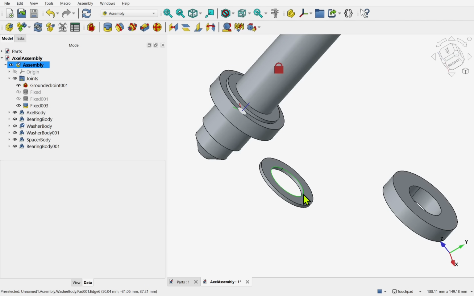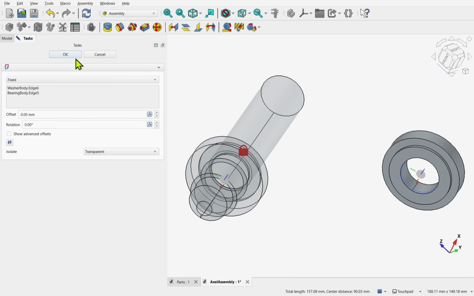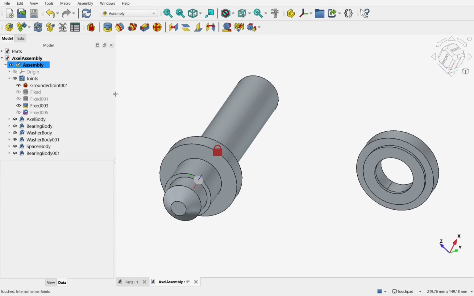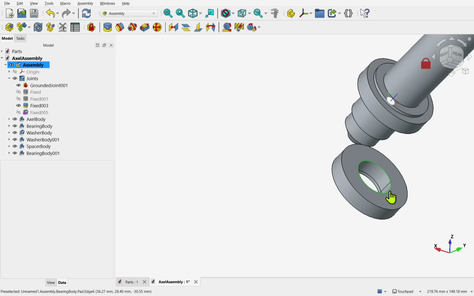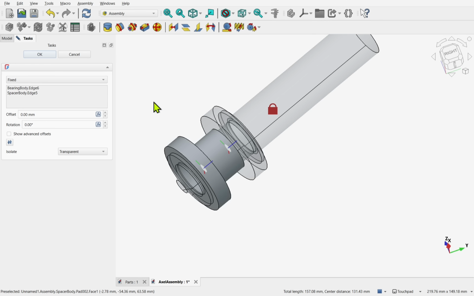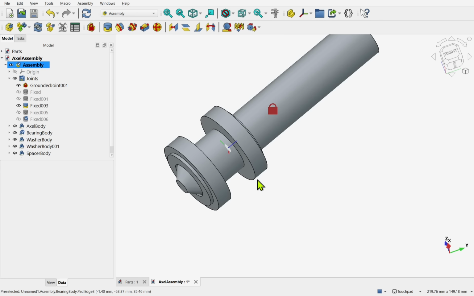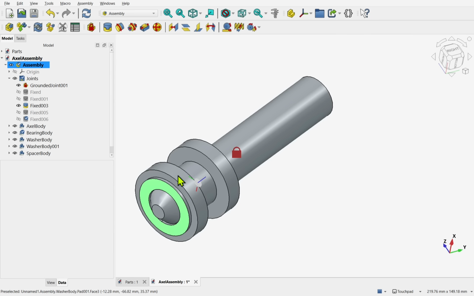Let's make the joint between this circle, Control select this circle, fixed joint, okay. And finally between this circle, Control select the other circle, the circle of the spacer, and create the fixed joint, and hit OK. So those are now around the right way, and we've got our finished assembly.